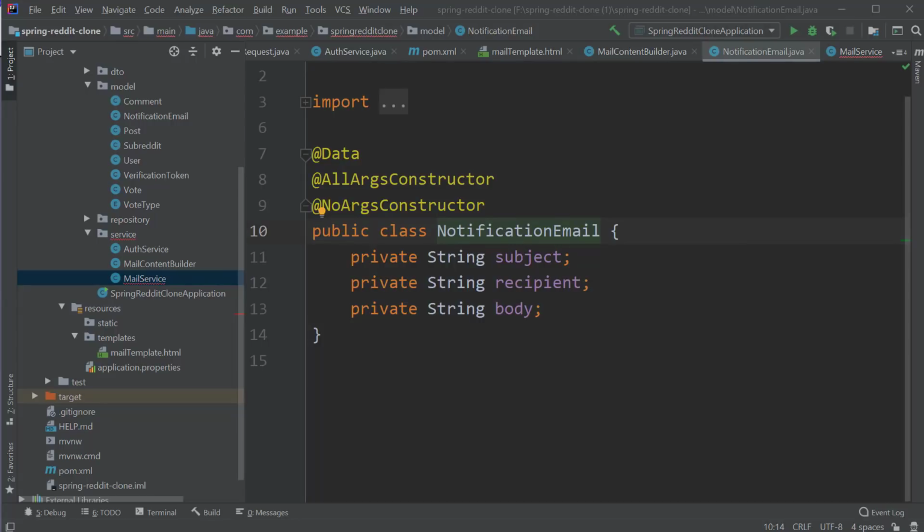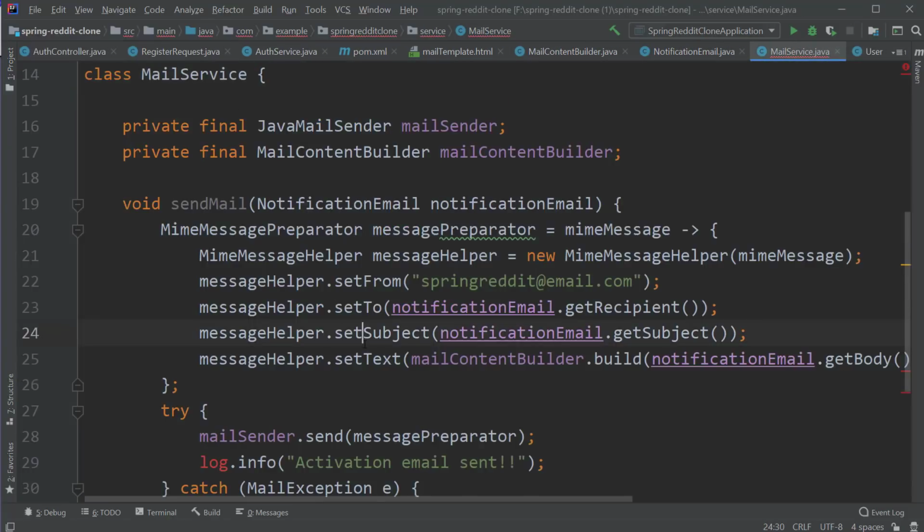Let's go back to the sendMail method, and I will quickly paste in some code here. And now let me explain this. So we are constructing an instance of type MimeMessageHelper inside the lambda, which creates an instance of type MimeMessagePreparator. And to this MimeMessageHelper, we are passing in the data like the sender information. We are hardcoding it as springreddit@email.com. This can be any fake email address you like. But here, as we are using a fake SMTP server, it doesn't matter. If you want to use a real-world SMTP server like Gmail or something else, then you have to give a real email address here, or else it won't work.